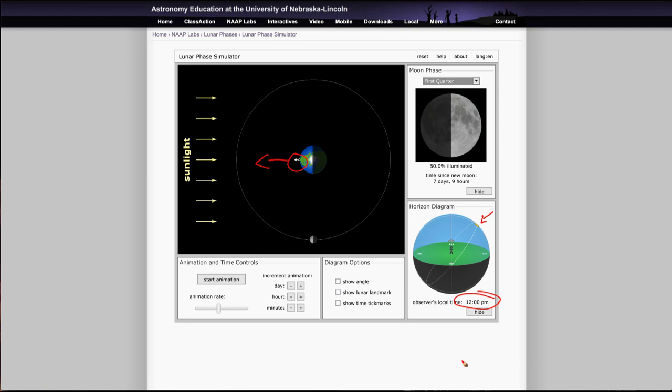At that point, we can see where the different phases of the moon would be located. In this case, we've gone to first quarter. The moon has moved from the new phase one quarter of the way around. We see that it is 50% illuminated, and we also see where it will be in the sky.